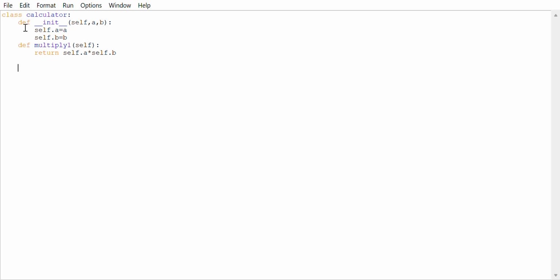Let's say I have created the c1 object here. We need to instantiate the class, so Calculator, instantiating it and passing two variables, let's say 2 and 3. So the output should be 6, but it will not print this yet.